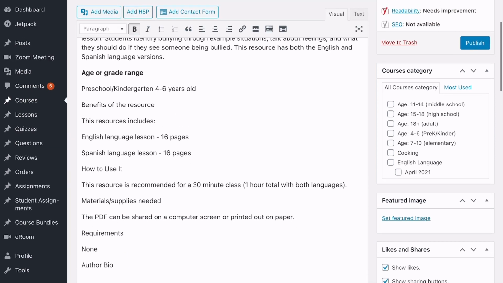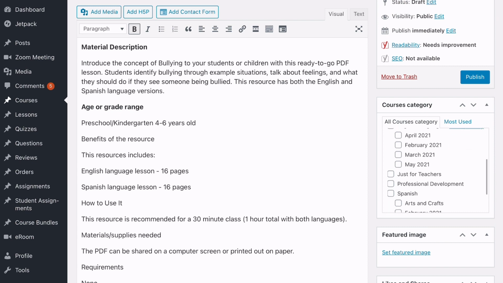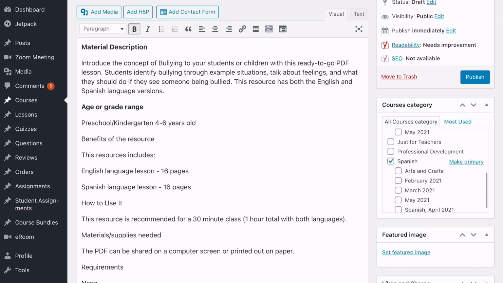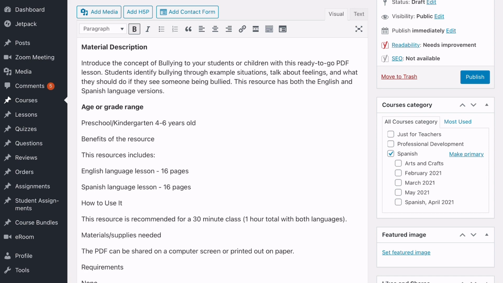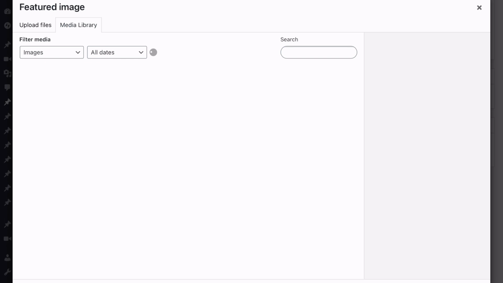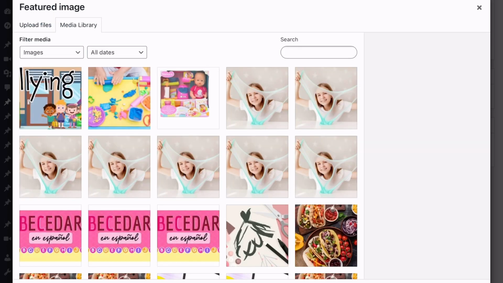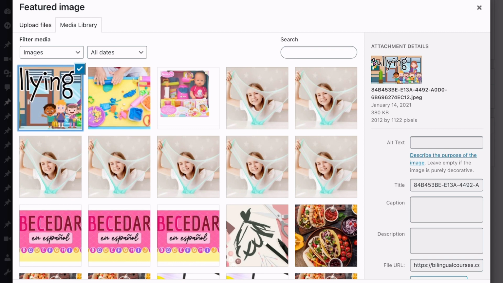I'm going to go over here and I'm going to pick my age ranges. This is for kindergarten. It's going to be in English and Spanish. And I'm just adding, and then I'll have other digital download types of resources. Set my featured image. In this case, I'm going to go and, oh, it's already here. Perfect. I'm going to use the bullying image.